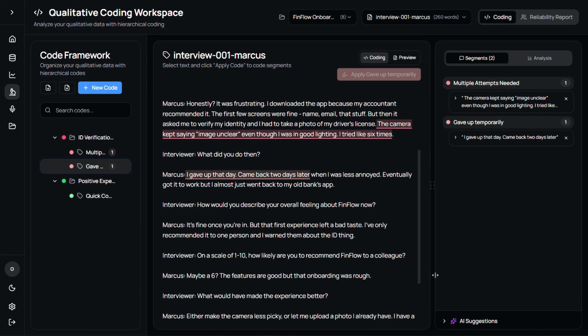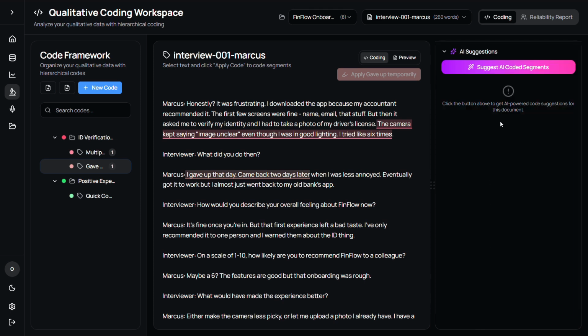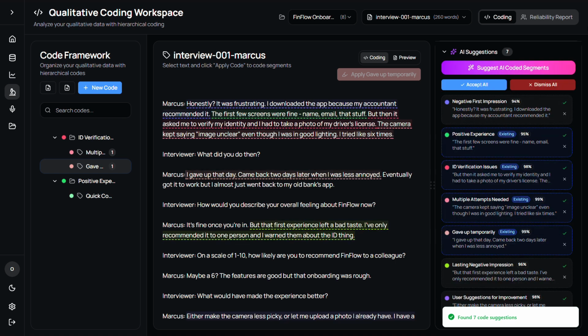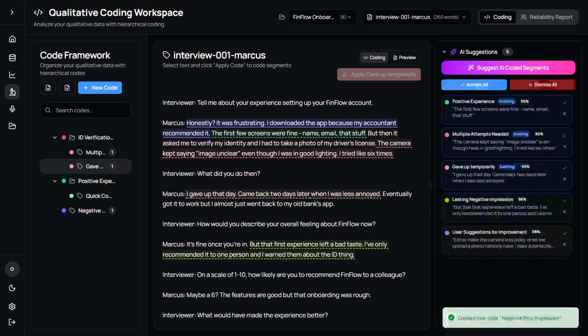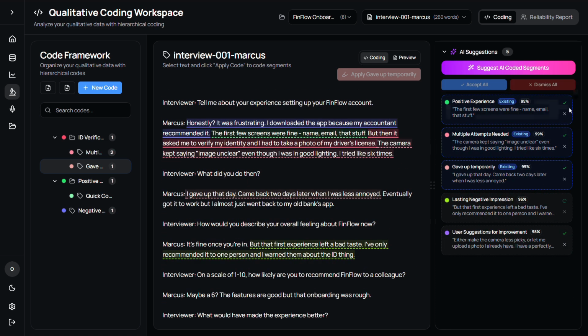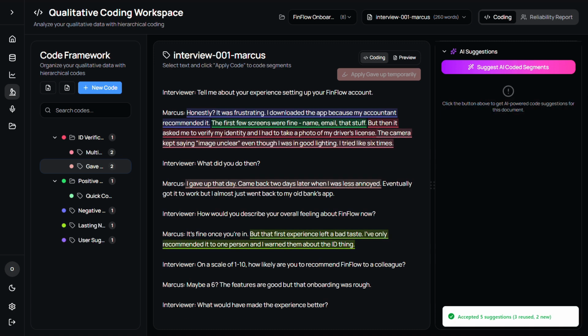You can also generate codes using our AI suggestions feature. Our AI analyzes the whole document and generates relevant color codes with a memo. The AI either suggests new color codes or adds to the existing ones. I can accept with one click or ignore if it's not relevant.